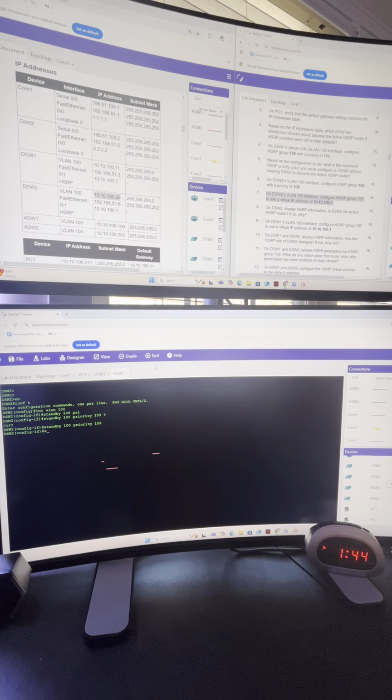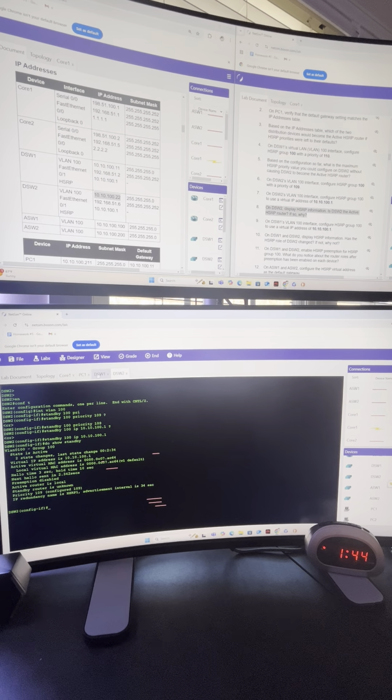Now let's do a standby 100. Let's do an IP address of 10.10.100.1. Looks good. All right, and it says on dswitch 1, display HSRP information. Is dswitch 2 the active HSRP router? If so, why? So let's do a do show standby. And it probably is the active because we haven't configured the same virtual IP address on dswitch 1. As we can see, dswitch 2 is the active because we haven't configured that virtual IP address of 10.10.100.1 on dswitch 1. So that's why it is the active.